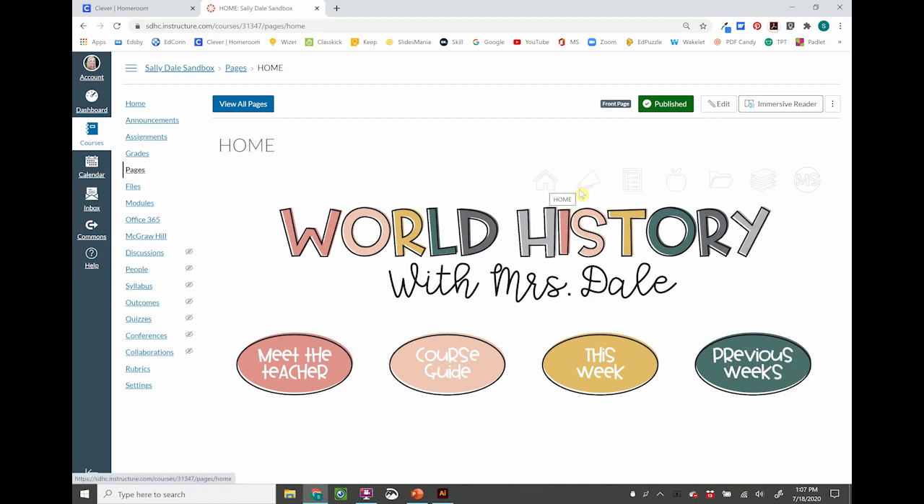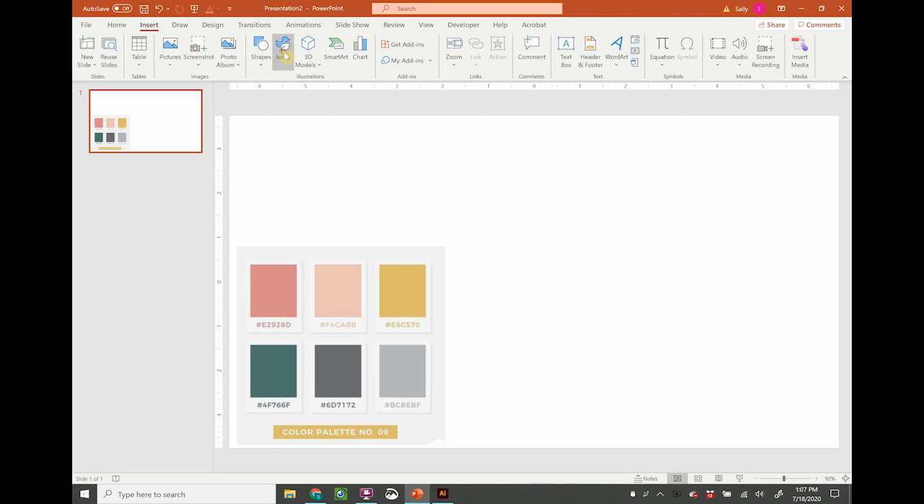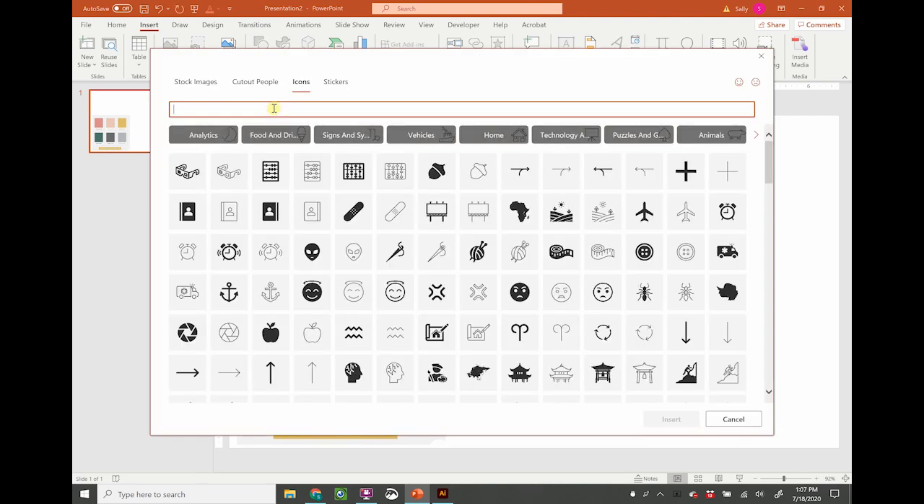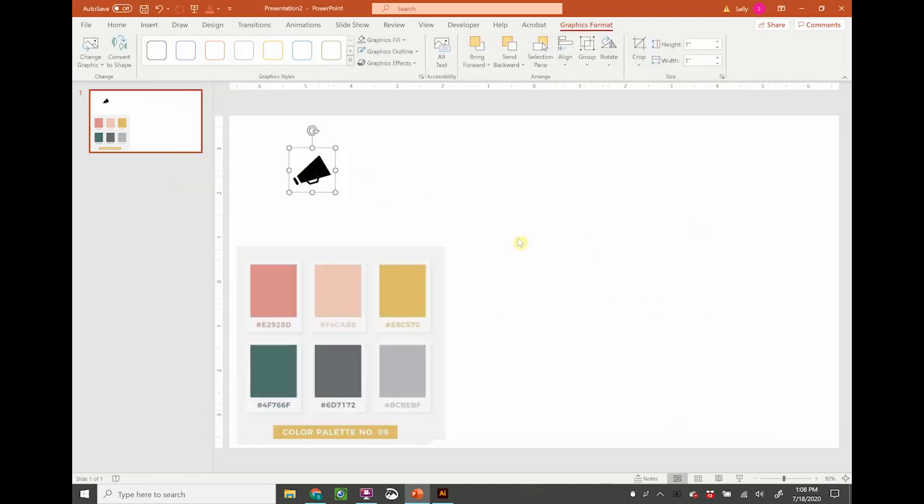So let's start with these icons. In PowerPoint, they have this great thing. You just go to Insert, Icons. So I just did a search here for icons that I thought would work for the top of my homepage. So for example, I typed announcements. And I chose, I think, this one. And this is how I got most of my icons.